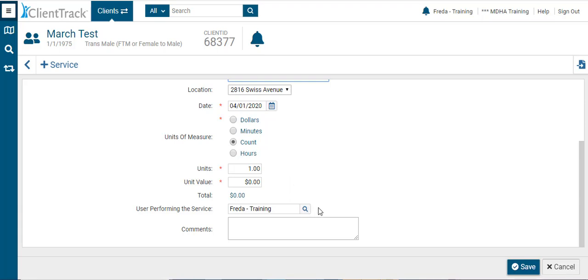Notice I'm the user recording this service for my client, and if I needed to record any comments here, I could do that. This field, please don't get this field confused with case notes. I'll show you how to record case notes in a different video. This is just any comments related to the service that you're recording for your client.